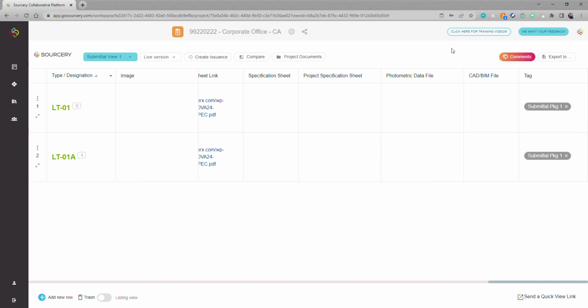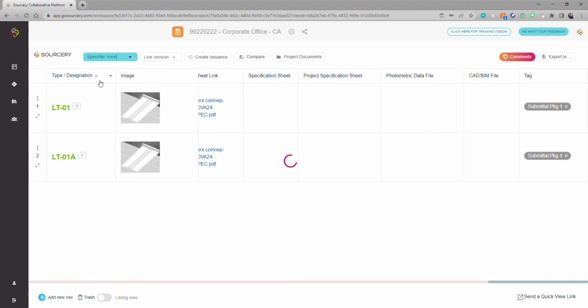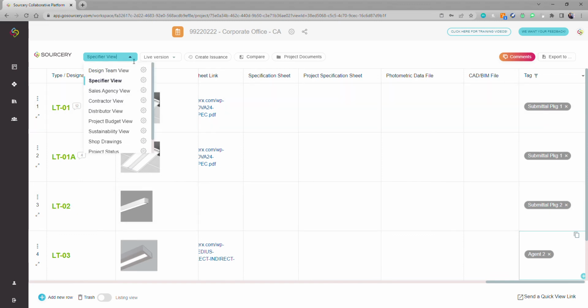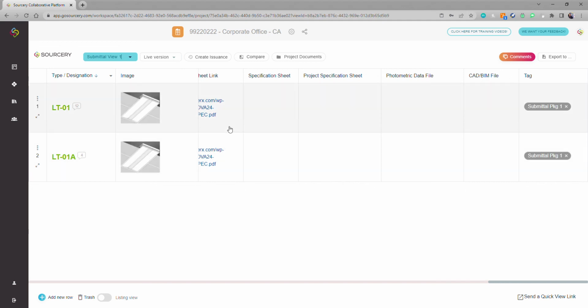What this is going to do when we click save is it's going to add a completely separate view into our view drop down here. So we were looking at the specifier view, which you can see has all these different products in it. Now what I'm able to do is immediately navigate to just submittal view 1, which allows me to limit those products. This is also great just for your own organization. If you wanted to separate your views by specific parameters, the tagging function is extremely easy.